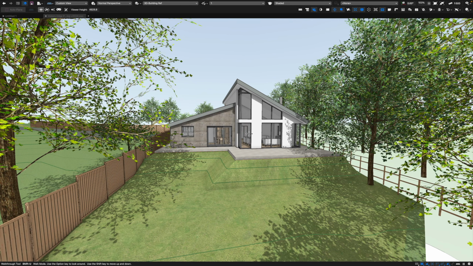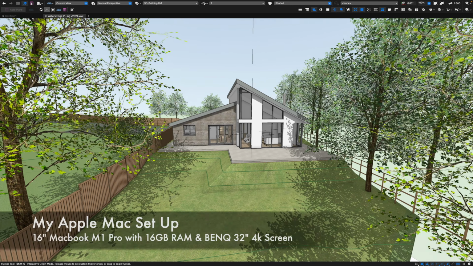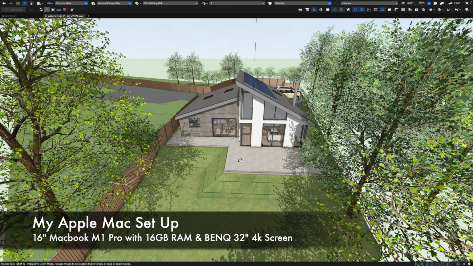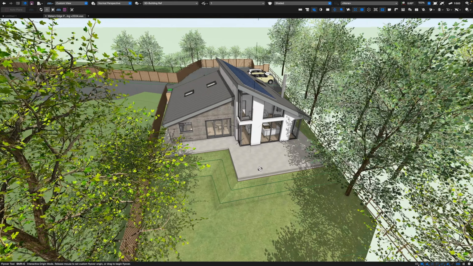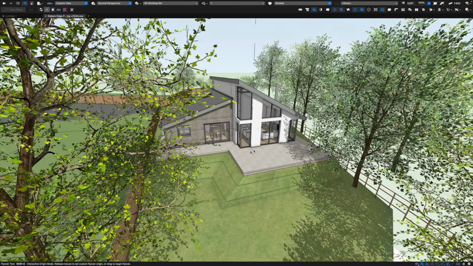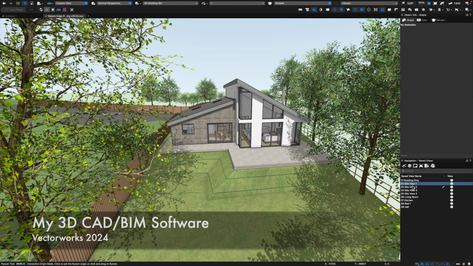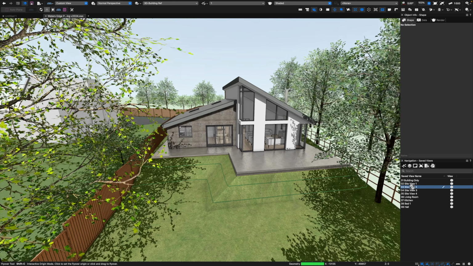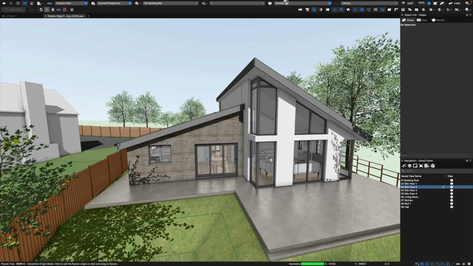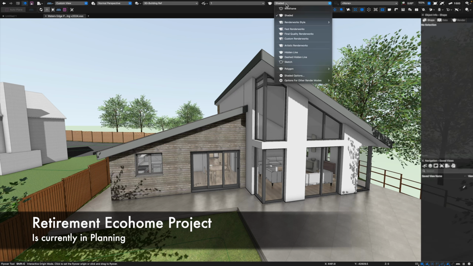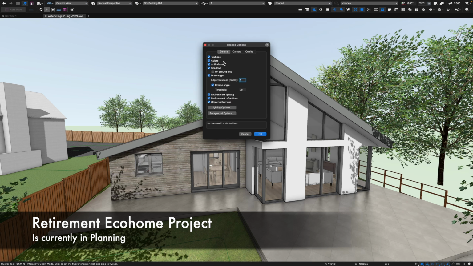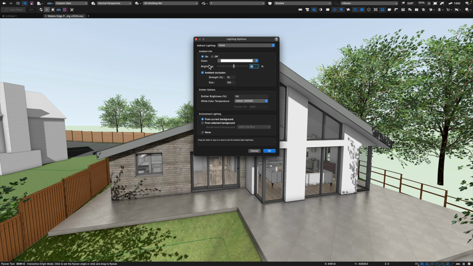So let's take our first look at the new version of Enscape 4 running on my Apple Mac. And the software that I'm going to actually use this version of Enscape with, of course, is my favourite CAD software for 3D and BIM workflows, which of course is Vectorworks. Now you notice I've got a really nice little project here. This is one that I've just designed a little while ago. It's in for planning at the moment and looking forward to getting this planning approved quite shortly, hopefully.